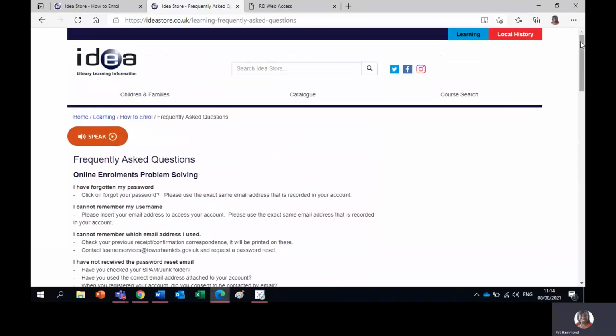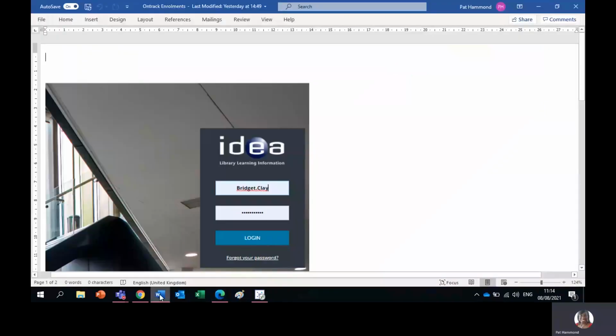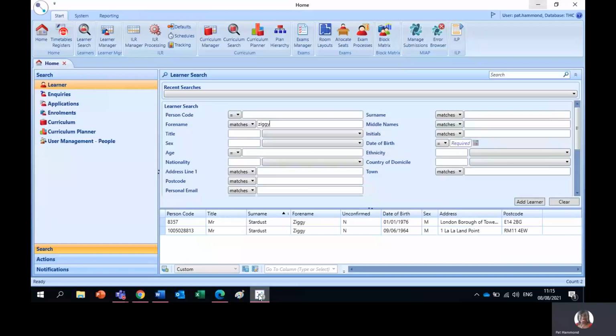But if you're one of those individuals that are approached by a learner who has no ICT skills whatsoever, or you're taking a telephone enrolment, or you're processing ESOL paper enrolments, then you will have to use the Ontrack Staff Hub. The Staff Hub was adapted as an alternative to the EBS Central. And this is EBS Central, which you should be familiar with.